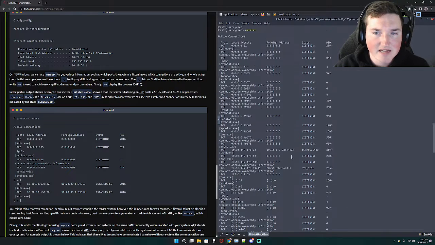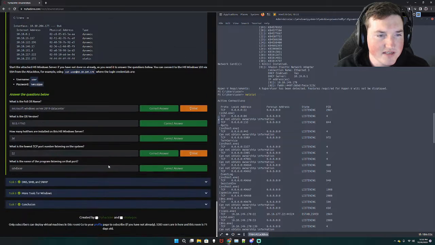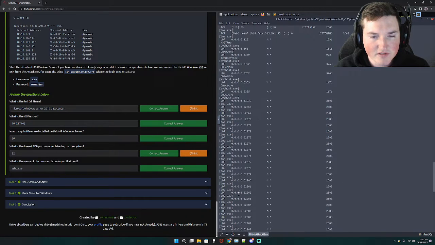Just go back up to the top. It's going to be the lowest one. And 22 is the lowest listening port. So that is the lowest TCP port number listening on the system. And you can see that because it goes 22, 80, 135, 445, 3389. So it just keeps going up. And you can see as you scroll through, it's going to keep going up.